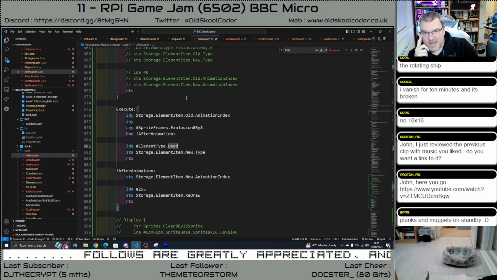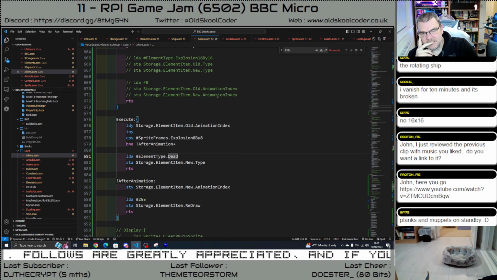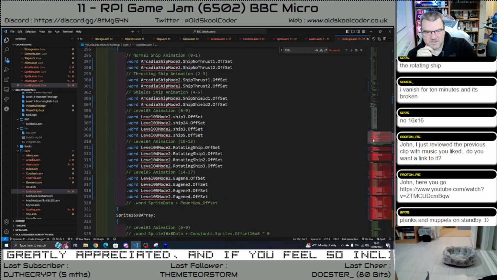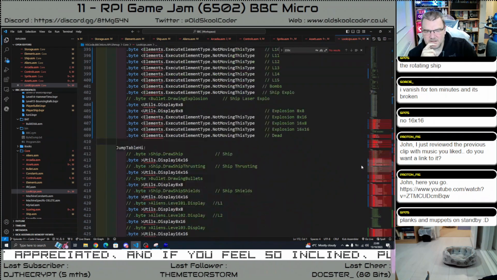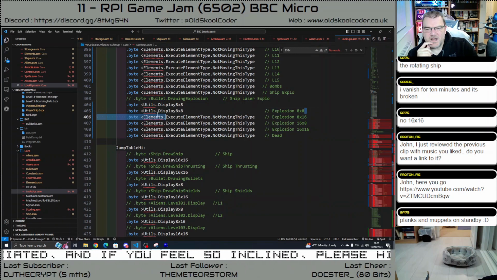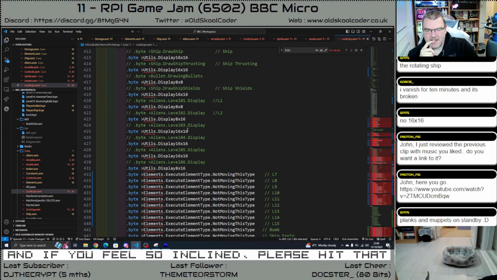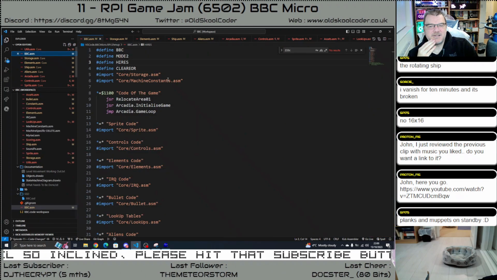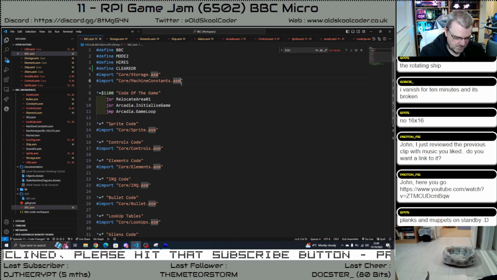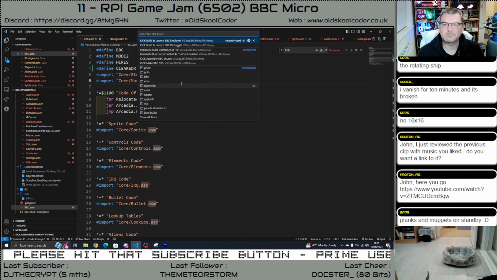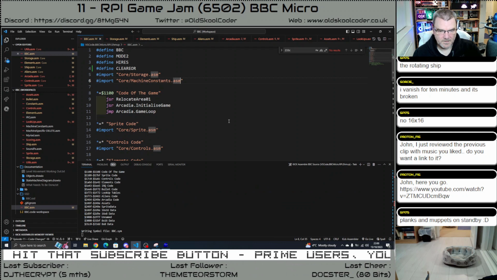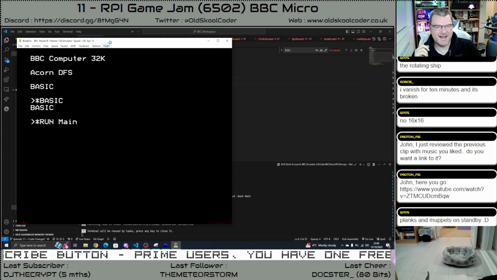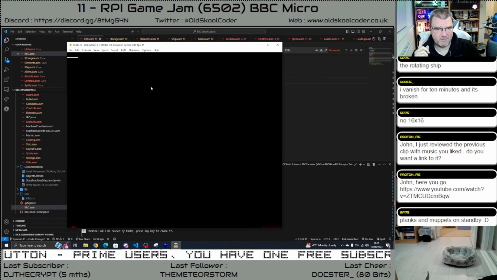So let me just check the lookup for display, because I think that's just going through the standard display 8x8. Hang on. So explosion 8x8, yeah, that's just going through display 8x8. Right. Let's see if we get an explosion. So the collision detection's working, yeah? That seems to be working. And I had to do a bit of jiggery pokery. I'll show you in a bit what I mean.